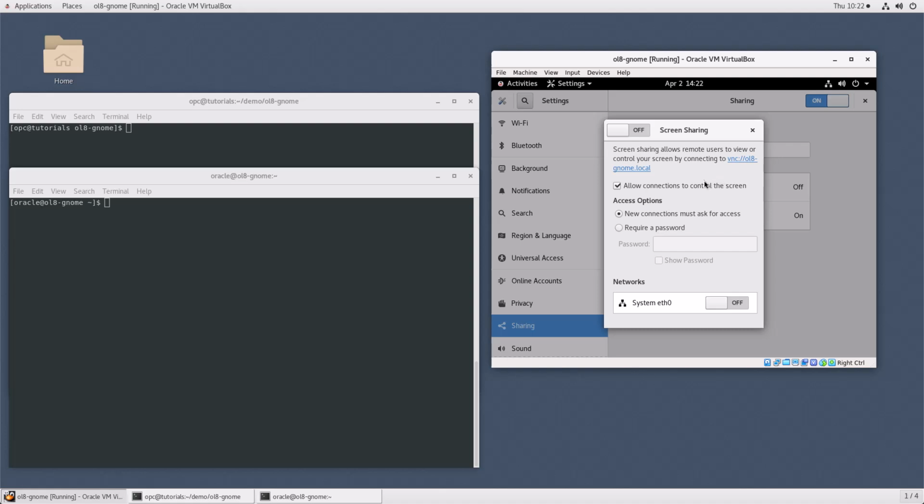Checking Allow Connections to Control the Screen ensures you can remotely control the display. Unchecking this option only allows view-only access. Under Access Options, selecting New Connections Must Ask for Access will require physical access to the desktop you are sharing to grant access. When making a remote VNC connection, you get prompted on the remote display to approve access from a pop-up notification. Using Require a Password avoids this notification step. As I may not always have physical access to the remote desktop machine, I opt for the password option.